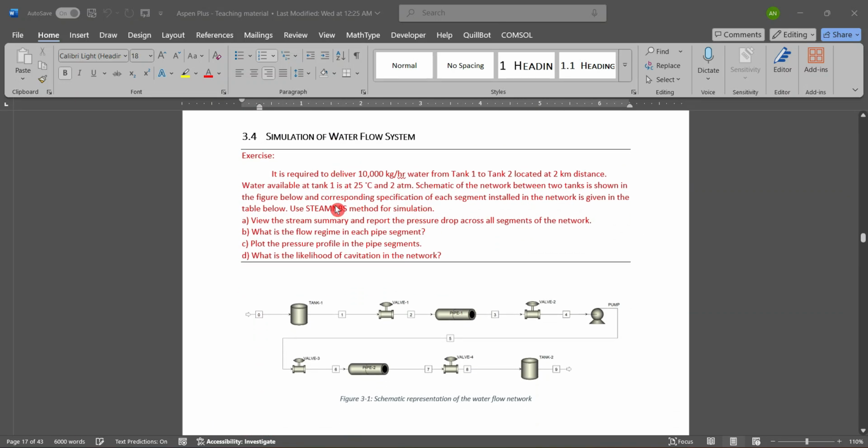Here we have the simulation of a water flow system. For the water flow system exercise, it is required to deliver 10,000 kilograms per hour of water from tank 1 to tank 2. Those are located 2 kilometers apart. Water available in tank 1 is at 25 degrees Celsius and 2 atmospheric pressure.